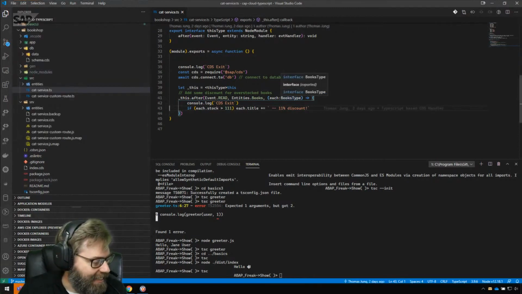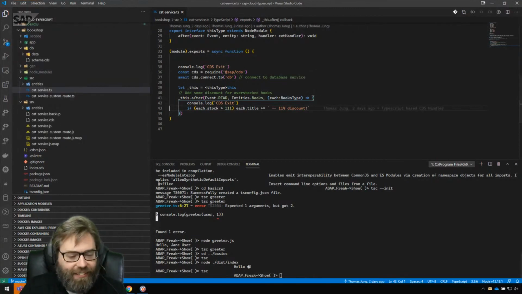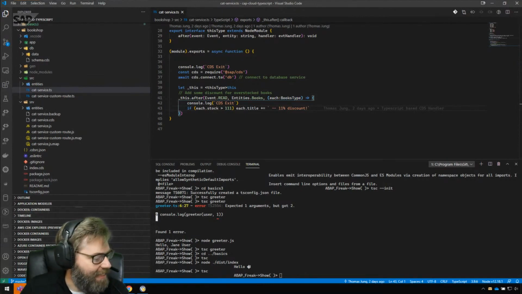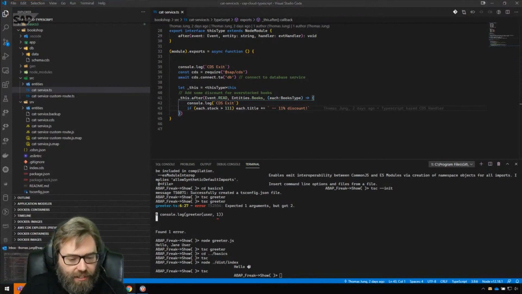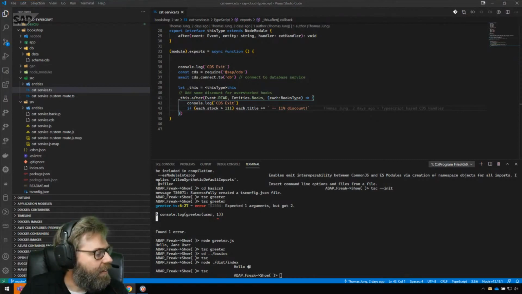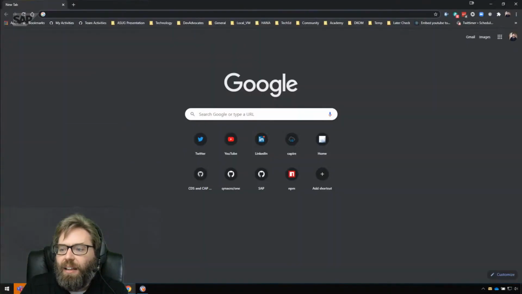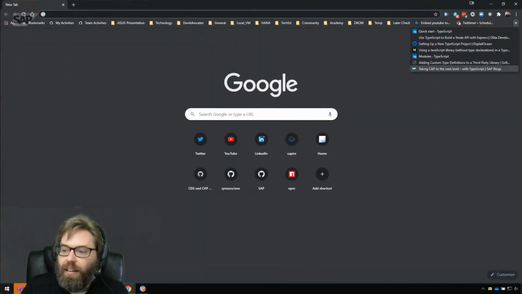Now, good point here, DJ. We need a CDS compile to TypeScript. And I thought, well, wouldn't that be cool if we had that? We could really use that. But as it turns out, someone in the community has kind of already done that. Let me just show you that real quick.